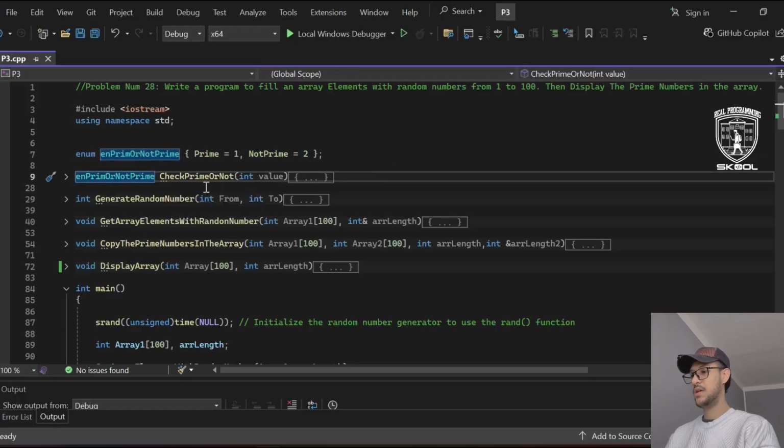Also, the check prime or not prime function, we explained it in the previous course and in the beginning lessons of this course. If you want to know how the logic inside the check prime or not function works, you have to watch those videos, okay? Because I will not explain it in this lesson.